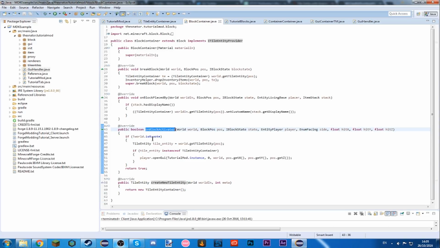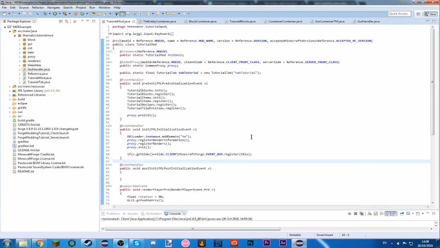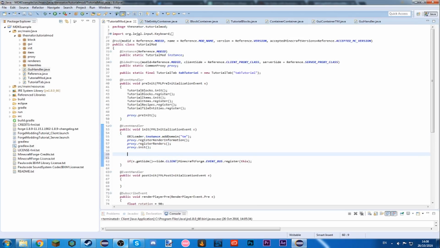And on block activated, if not is remote, we want to just open the container, basically. That's what this is doing. It's opening the GUI for that instance. So if tile entity instance of tile entity container. And that is that. One final thing that I forgot is that in our init method, we want to actually register our GUI handler. So you want network registry.instance register GUI handler, this new GUI handler.